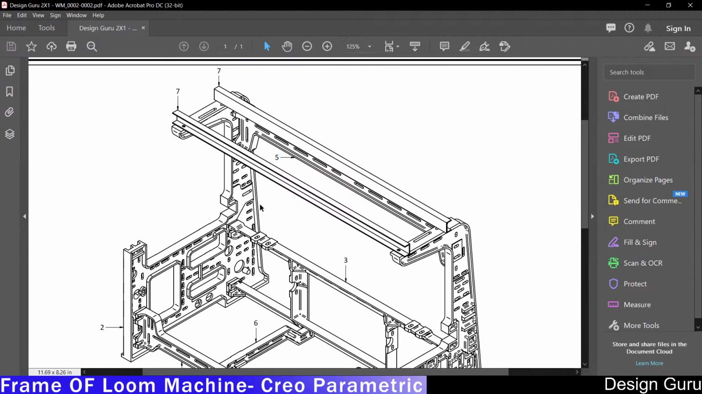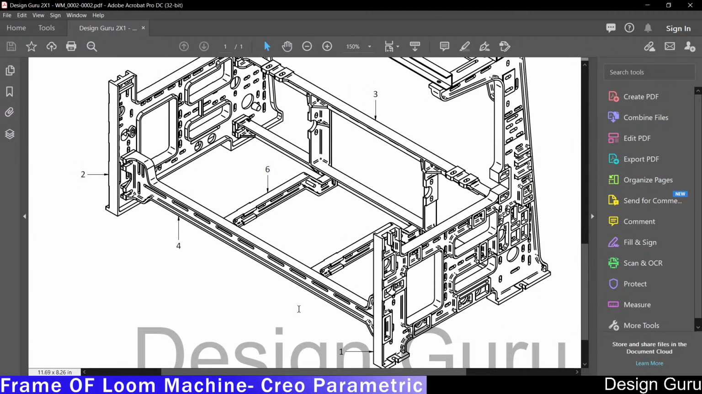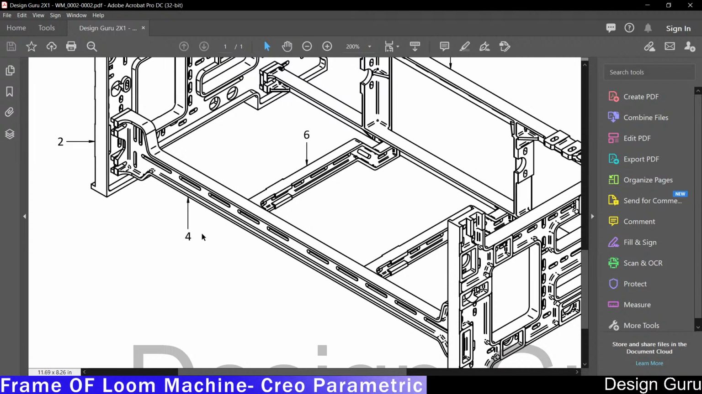We will move to our next part, which is number 4. This is the front section. As you can see, this is made by the casting process. So we will first create this inner section or inner profile, and then we will use the sweep command to create this outer shape.